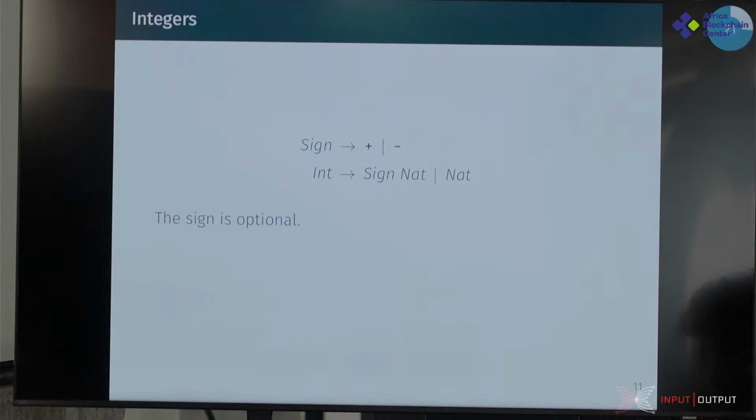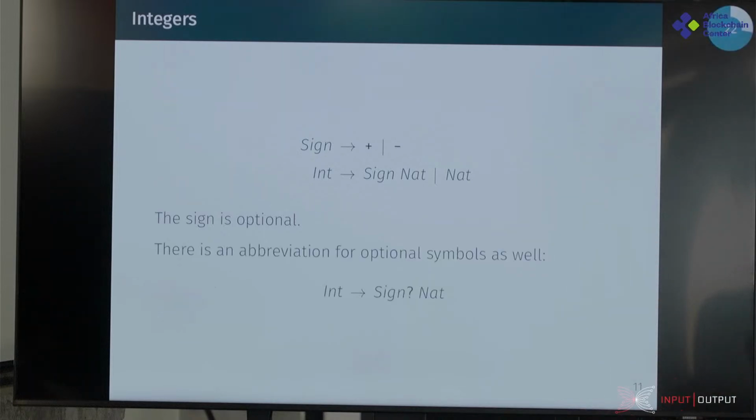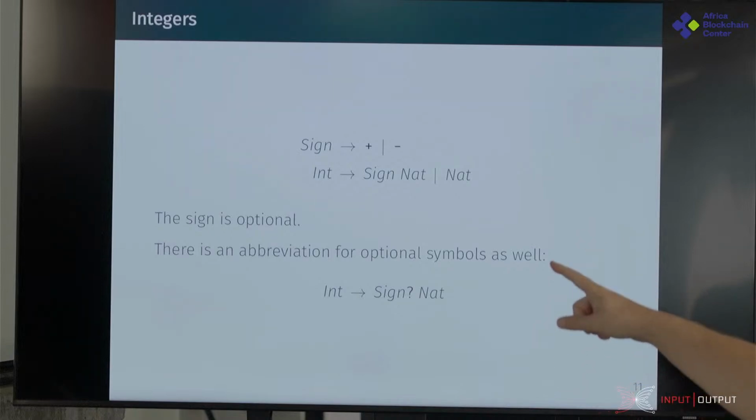Okay, and the sign is optional. So this second rule says you can have sign nut or nut. And there's also an abbreviation for that, which you maybe also know from regular expressions. That gets abbreviated as a question mark. So a shorter way to write the second rule would be sign question mark nut. So that's optional.